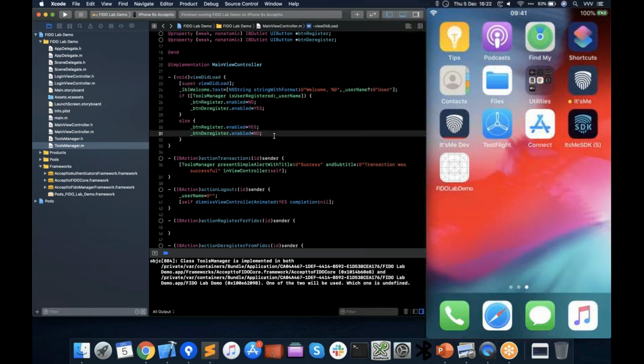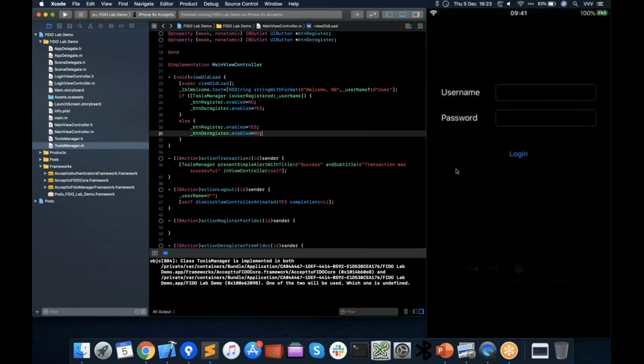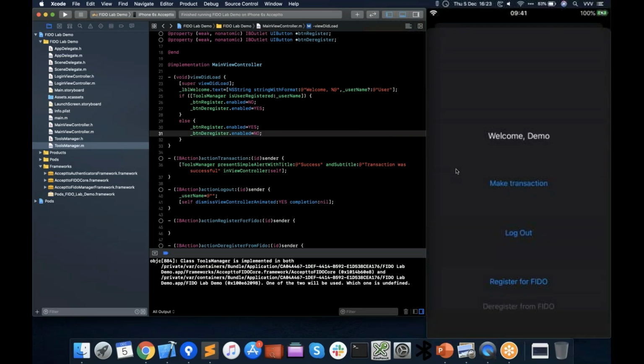So in this moment, what are we doing? We're just setting the server, and we're asking the SDK if the user is registered. And that is why when you run the app, the user is not registered yet, so the register for FIDO button is available and the deregister is not available. So let's register the user.